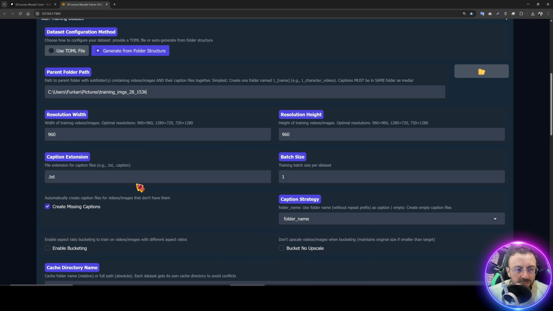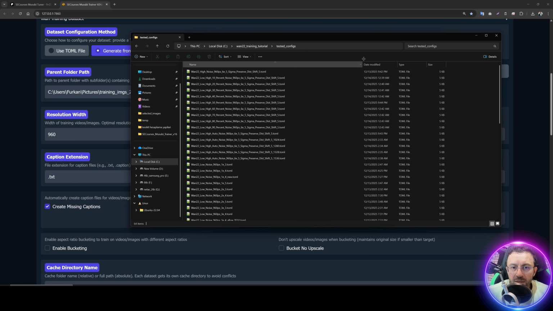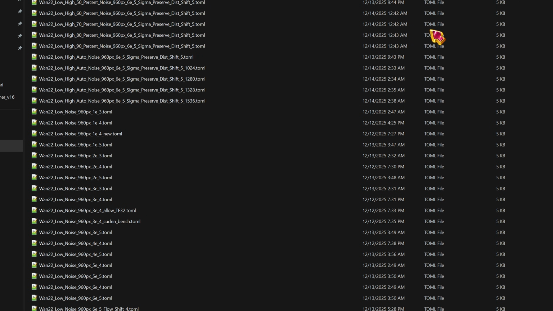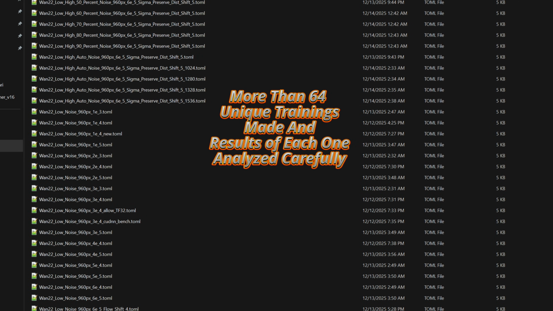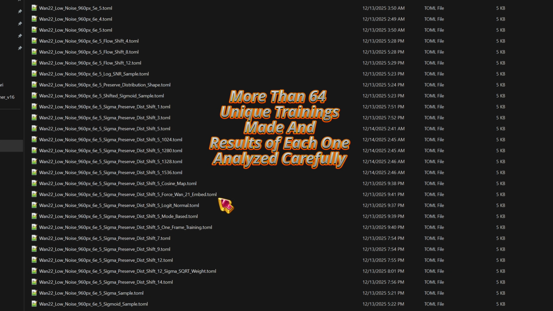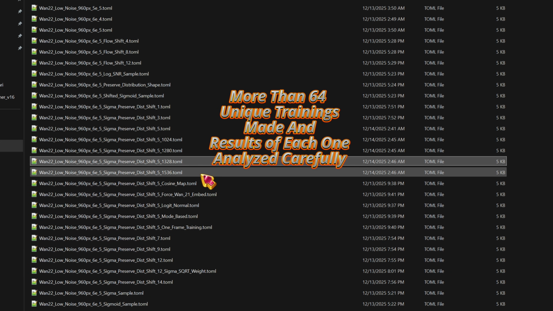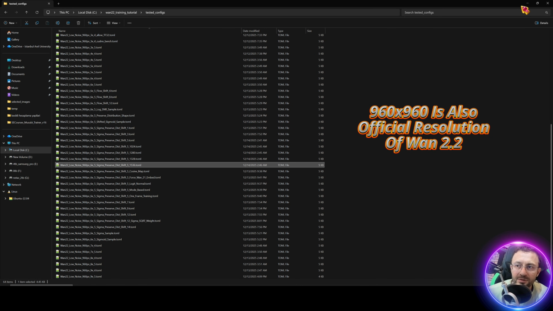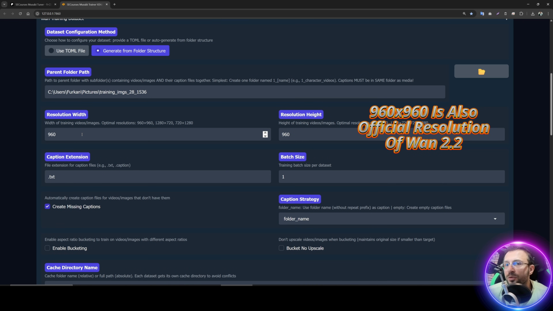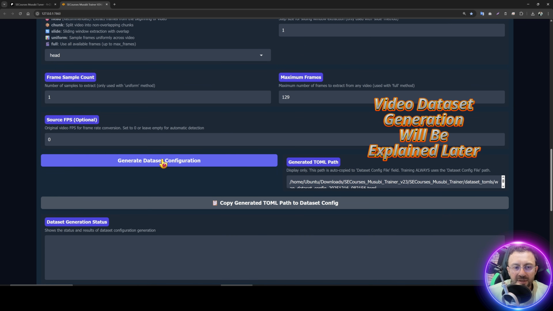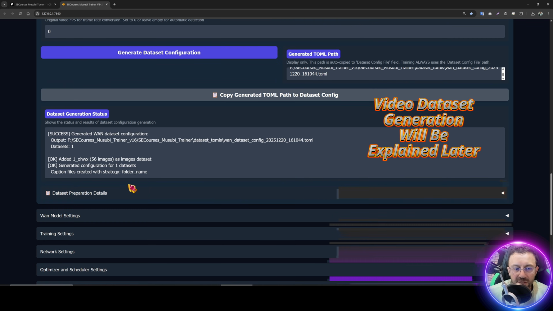I can also pick from here. The best working resolution is 960 by 960. How do I know? I have literally tested so many different configurations. So when you see these configurations, 1024, 1280, 1328, these are the resolutions that I have tested. And the best yielding resolution is 960 by 960. Therefore, I recommend that. Then don't forget to click generate dataset configuration and it is ready.